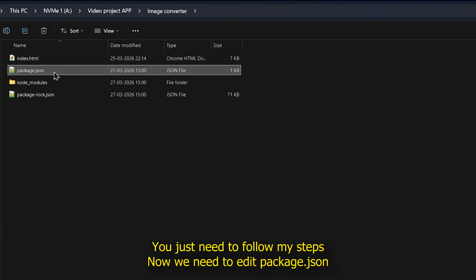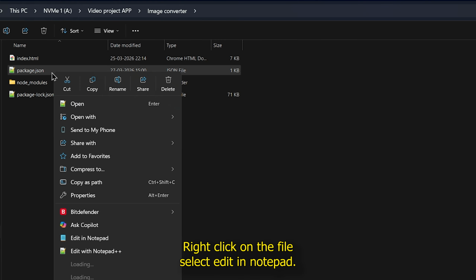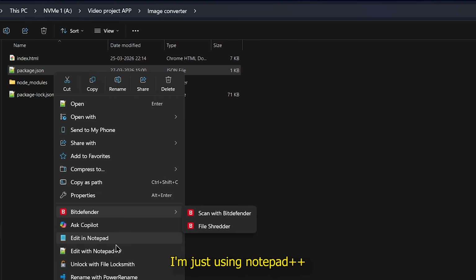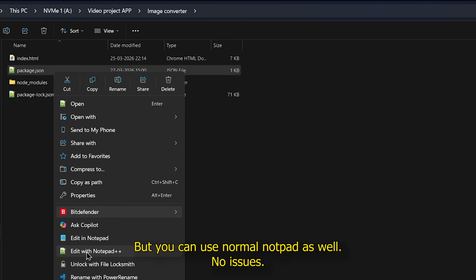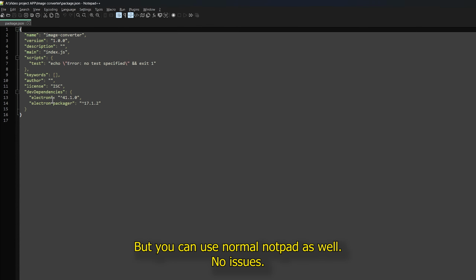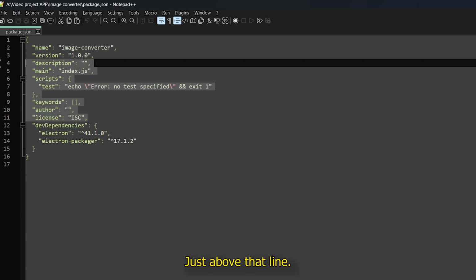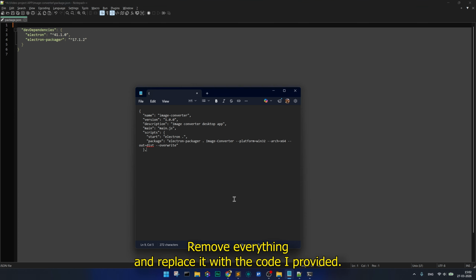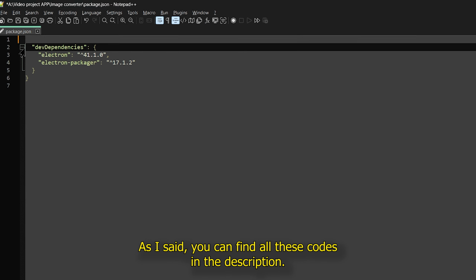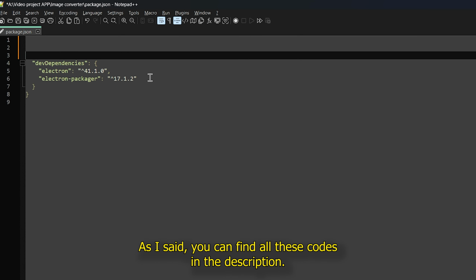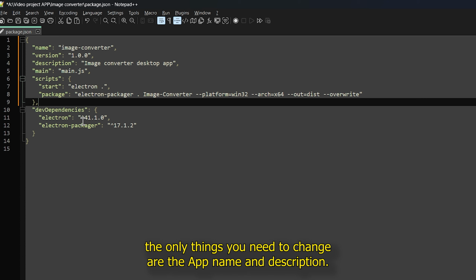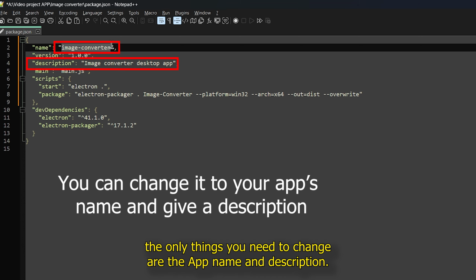Now we need to edit package.json. Right click on the file, select edit in Notepad. I'm just using Notepad++, but you can use normal Notepad as well, no issues. Find the line devDependencies. Just above that line, remove everything and replace it with the code I provided. As I said, you can find all these codes in the description. The only things you need to change are the app name and description.